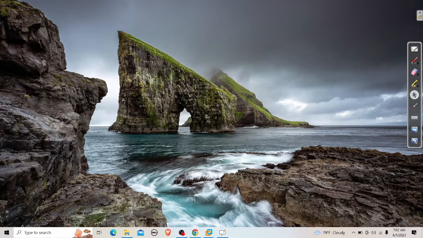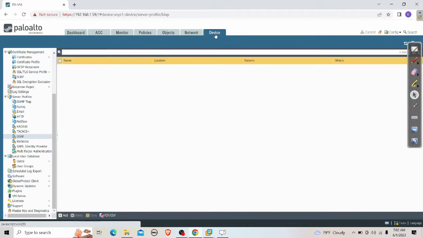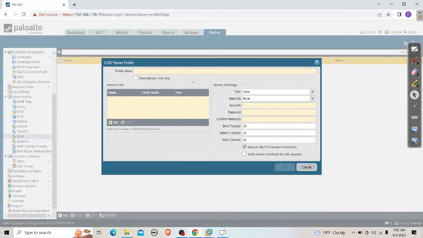Okay, let's log into the firewall. Here we have the firewall. We need to create something called an LDAP profile here. You have to go to the Device tab. Under the Server Profiles section on your left side, you can find this LDAP option. You have to create an LDAP server profile, so let me add one.